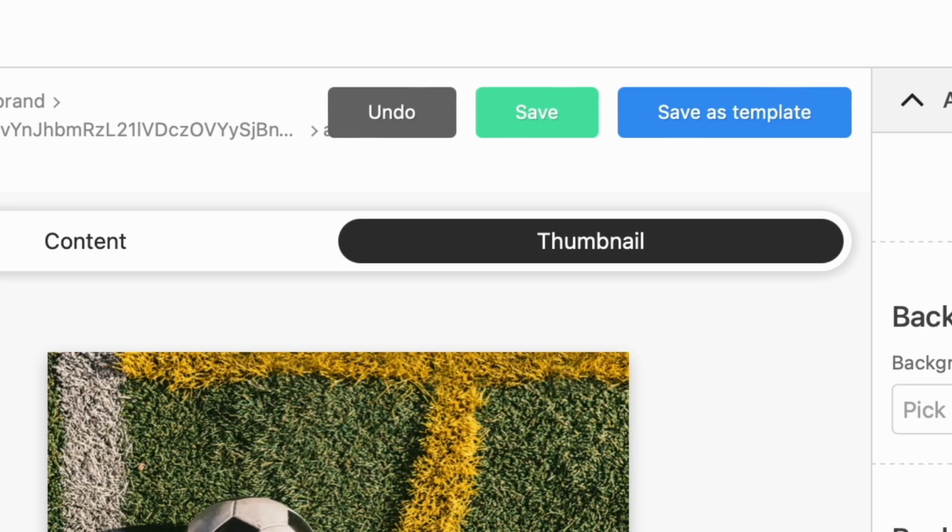Save the article or save it as template if you want to reuse the same format later. And that's how you create articles with Choicely.